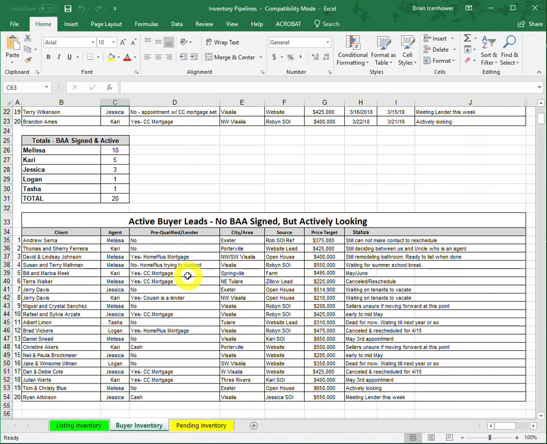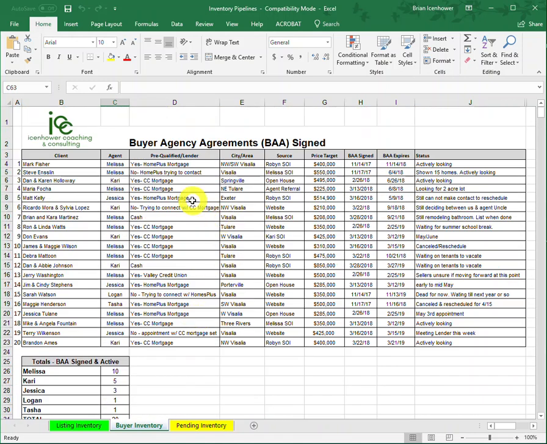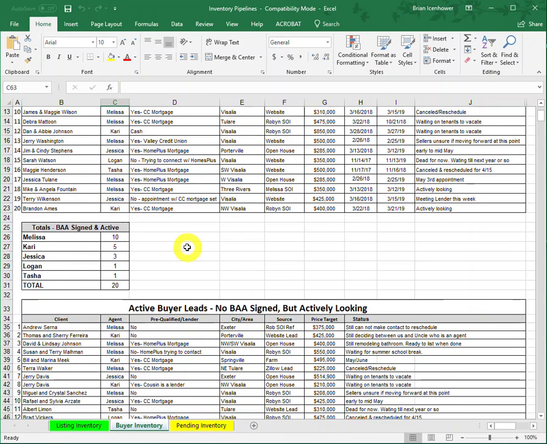And again, we're staying in contact until we can get them to a buyer consultation appointment, where we can get them to agree to work with us on a more exclusive basis, where we really can carve out a plan for us to continuously show them homes in a very efficient manner until they find the home they want to buy. So again, we focus here.